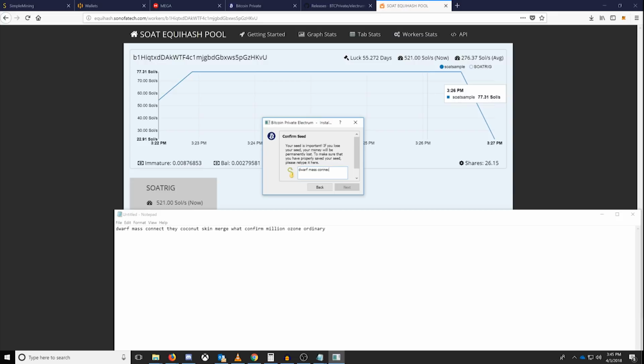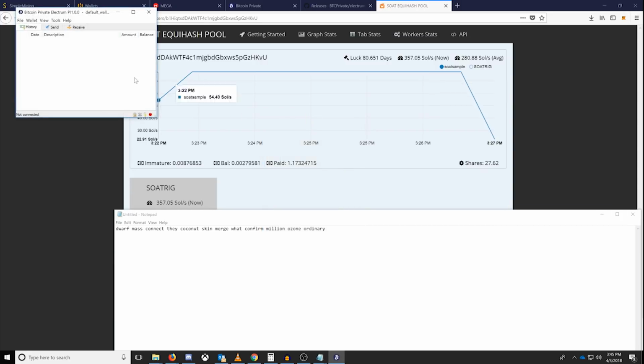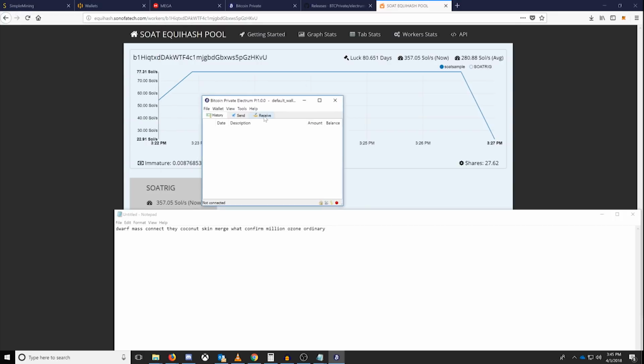At this point it'll ask you to encrypt your wallet. I always recommend doing this. Never skip this portion. It does look like BTCP is going to let you uncheck it, at least here, but please keep that checked. Click next and then your address will be generated.